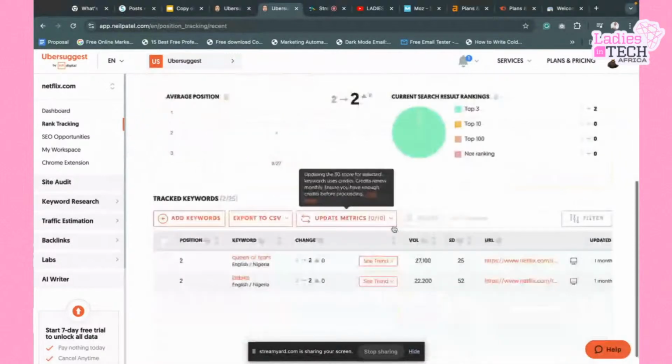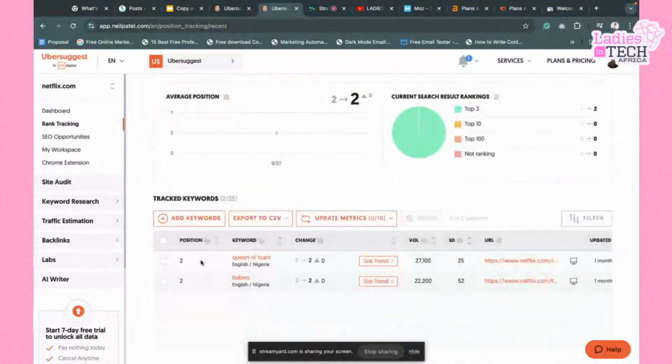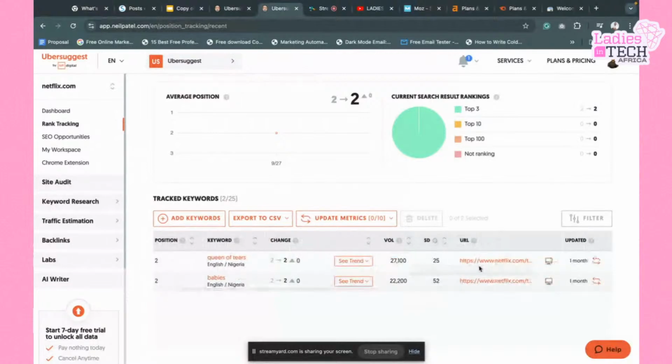Now, because I think initially we searched for this, this was the keyword we used. So now that's why it's giving us the result for the keyword. It's showing us the search volume, and it's showing us the link to the URL. Now, because we are on a free account, we can't really see a lot of info.